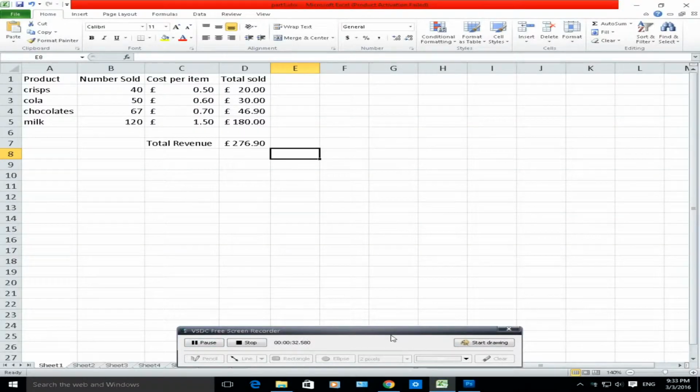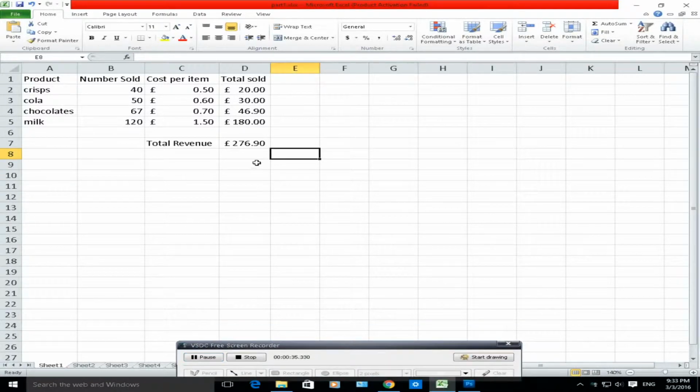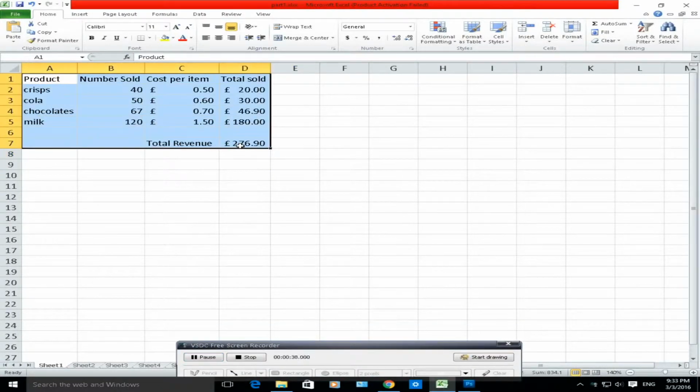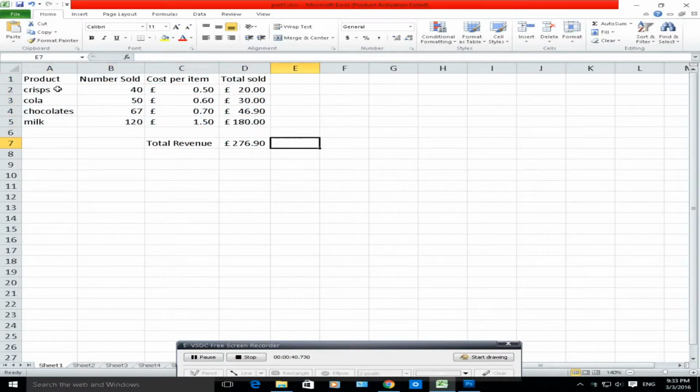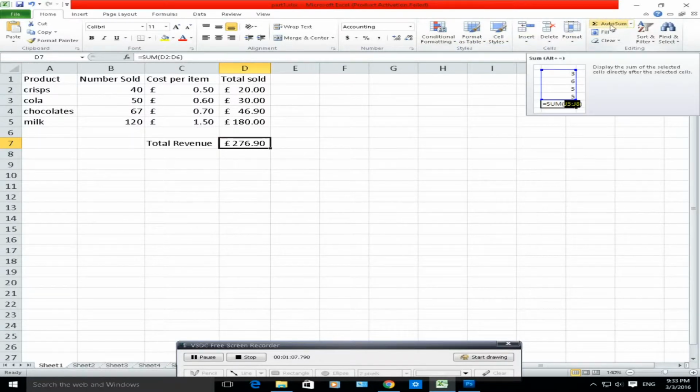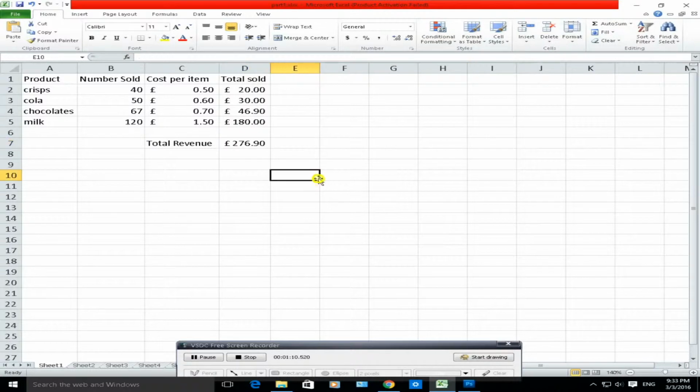Let's open up our Excel spreadsheet. This is the spreadsheet we worked on last time. This is a 4-column spreadsheet with product, number sold, cost per item, total sold. We looked at how to do currencies, how to do a formula in this column, and how to add up the total revenue here using the auto sum function, which automatically adds up all these numbers. The auto sum function can be found at the top right hand corner of the home tab.